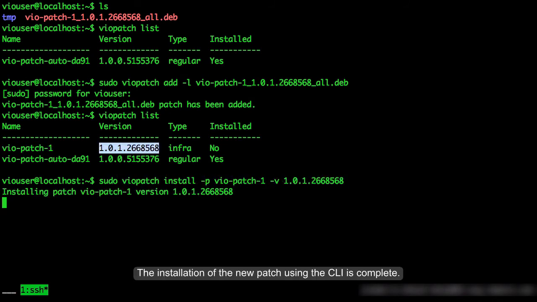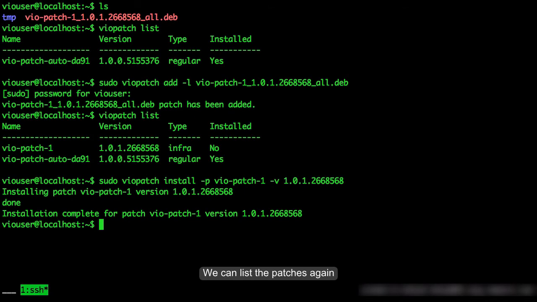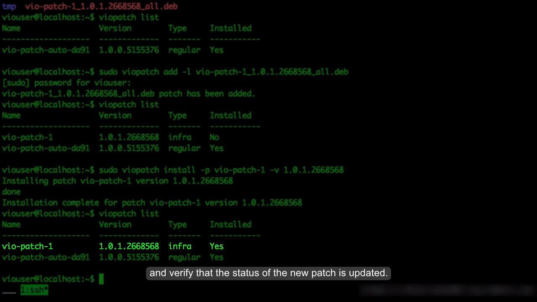The installation of the new patch using the CLI is complete. We can list the patches again and verify that the status of the new patch is updated.